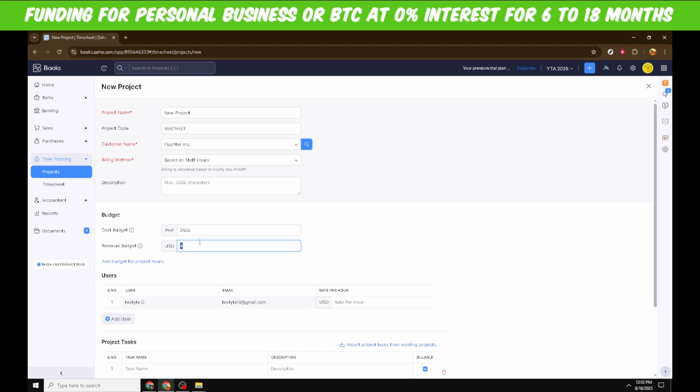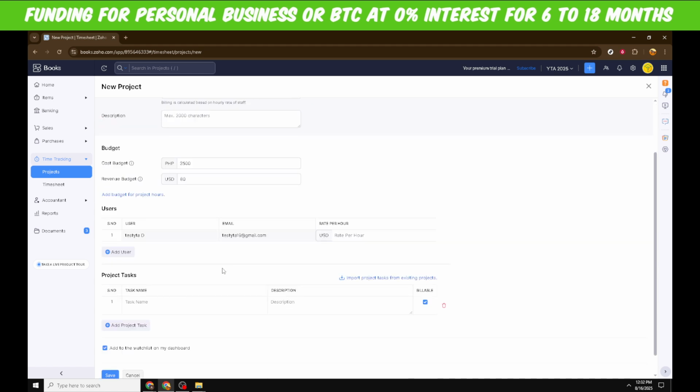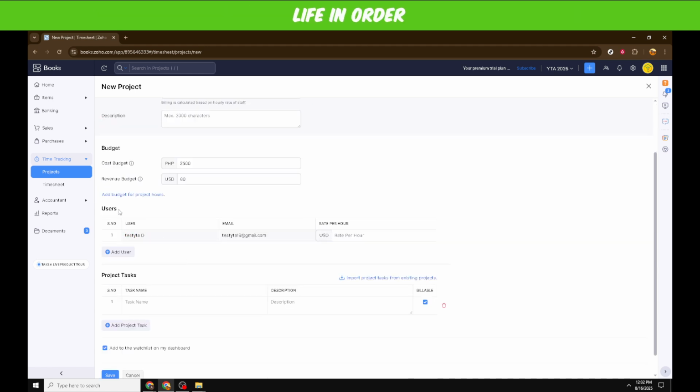Now, take a moment to explore the Users tab. Here you can assign team members or collaborators to the project. This feature is essential for collaboration, ensuring everyone involved is on the same page.